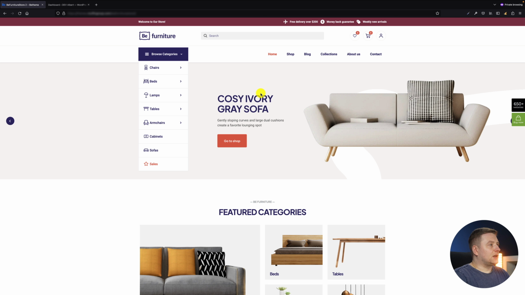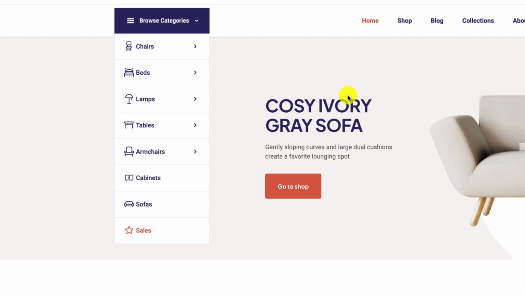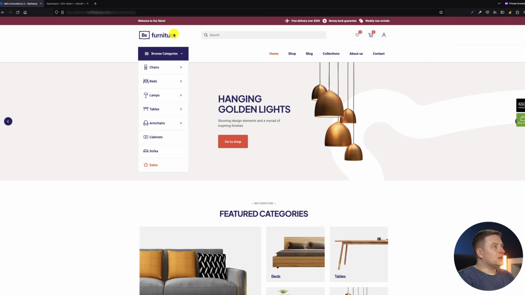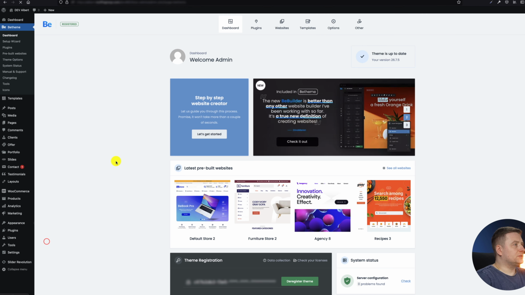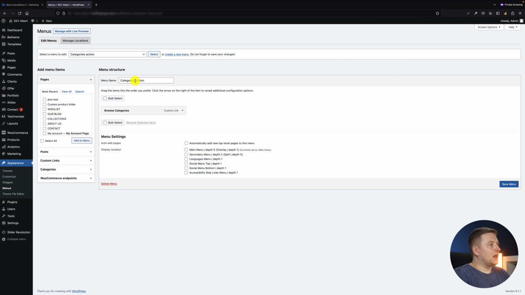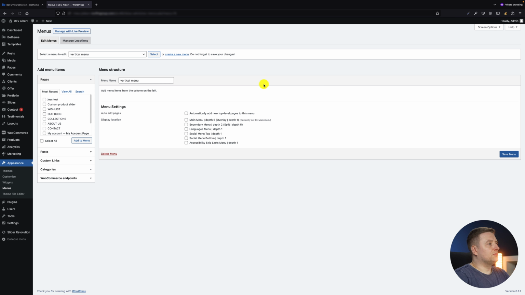So basically the first thing I want to start with is this vertical menu with the icons, category names and these arrows next to them. What I have to do is go to the Appearance Menus section and create the first menu. Let's say I want to create a new menu just over here. Let's name it vertical menu, and click the create menu button.